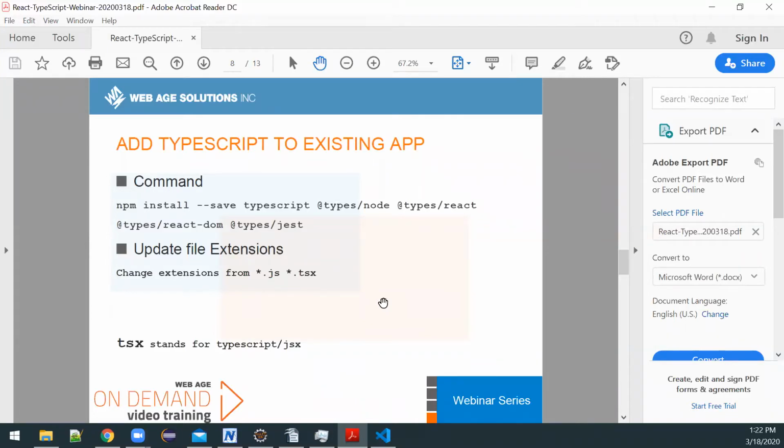You could either start it from scratch the way we just did, or we can do what we see here. We go into the directory for the application that you've already created and that you may already have some code in, and then run this command, npm install, which we know is the Node Package Manager install command. And we're going to add these things to that project: TypeScript, and then different, what are called typings. Types for Node, types for React, types for the React DOM, and types for Jest.